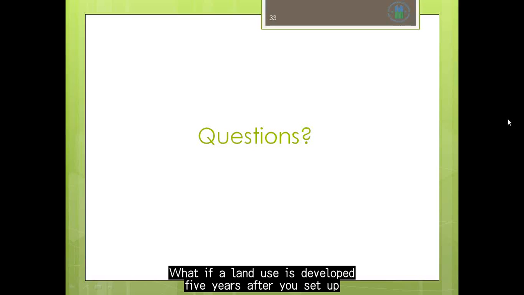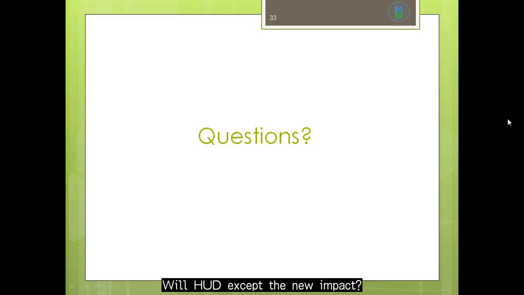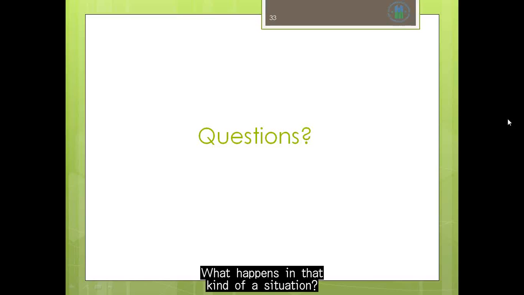Okay, new question. What if a land use is developed 5 years after you set up your 811 program and it generates over 75 decibels of noise? Will HUD accept the new impact? What happens in that kind of situation? So it sounds like what they're saying is they've got an existing project, and after the fact, a noise issue has come up. Yes. If the site is existing, they actually wouldn't have to worry about the noise standards that are put forth in the tenets, because those only apply to new construction. Okay. So I think that answers that question.